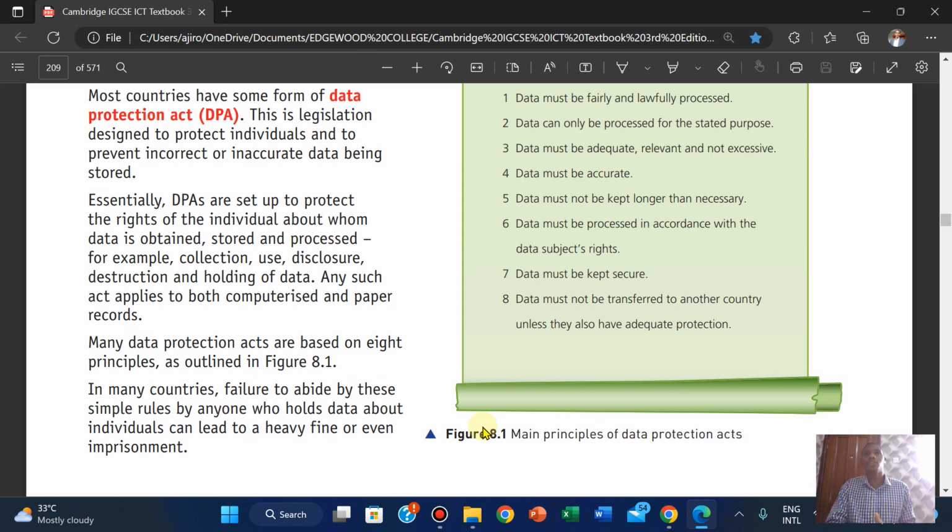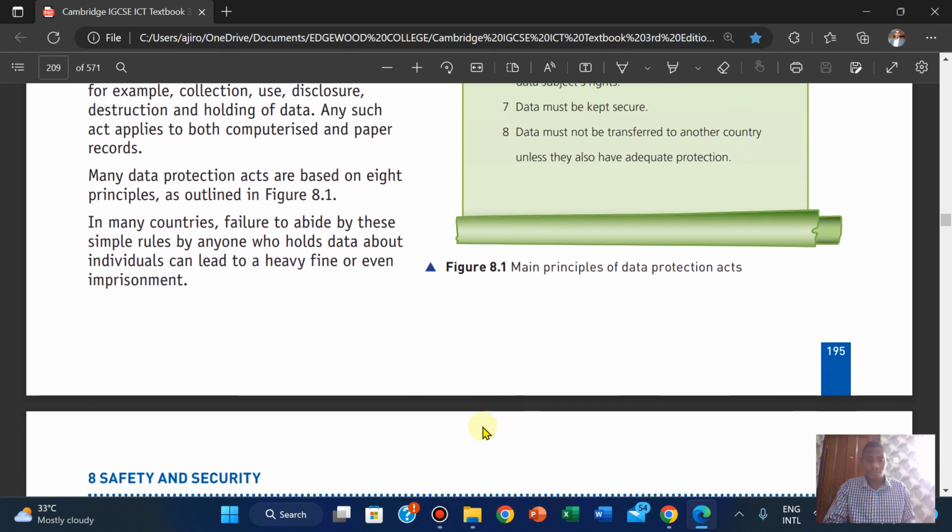That is the Data Protection Act. We have to go to bed knowing that our information on your social media or on your platforms is safe, and that not everybody can just dive in and get personal, sensitive data that is not meant for the public. That's the whole essence of it.